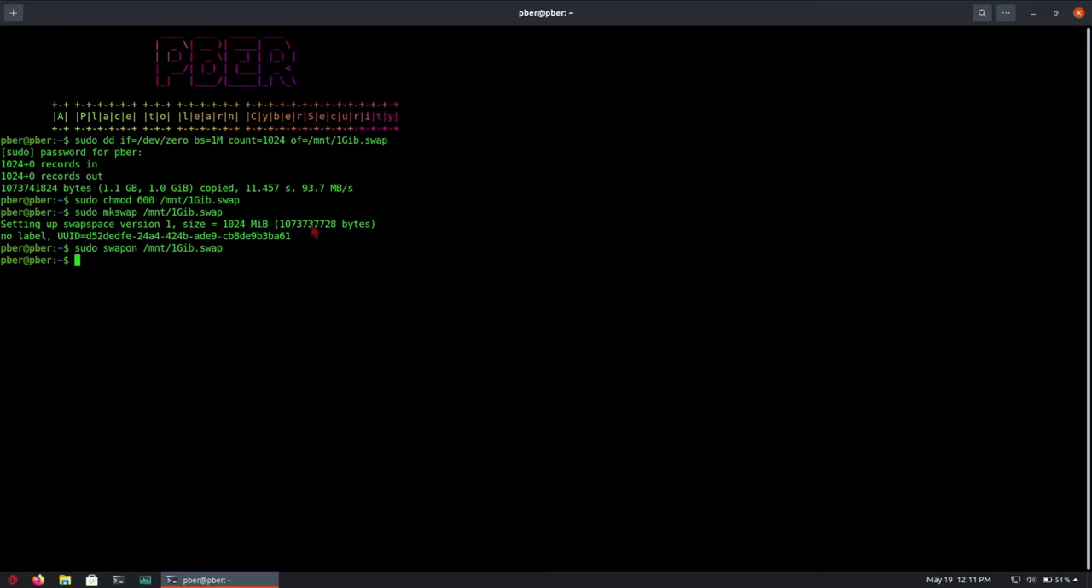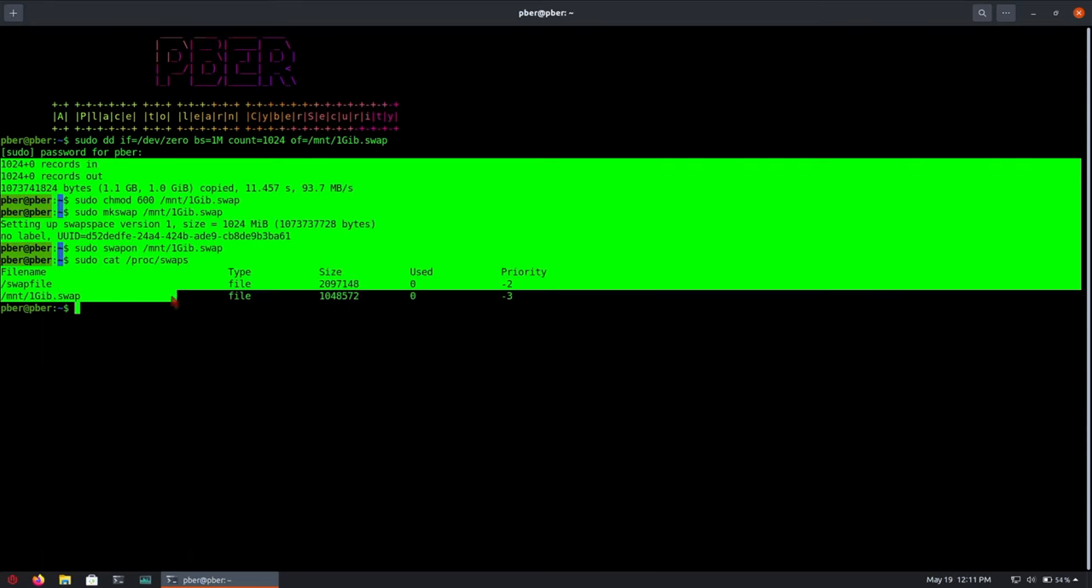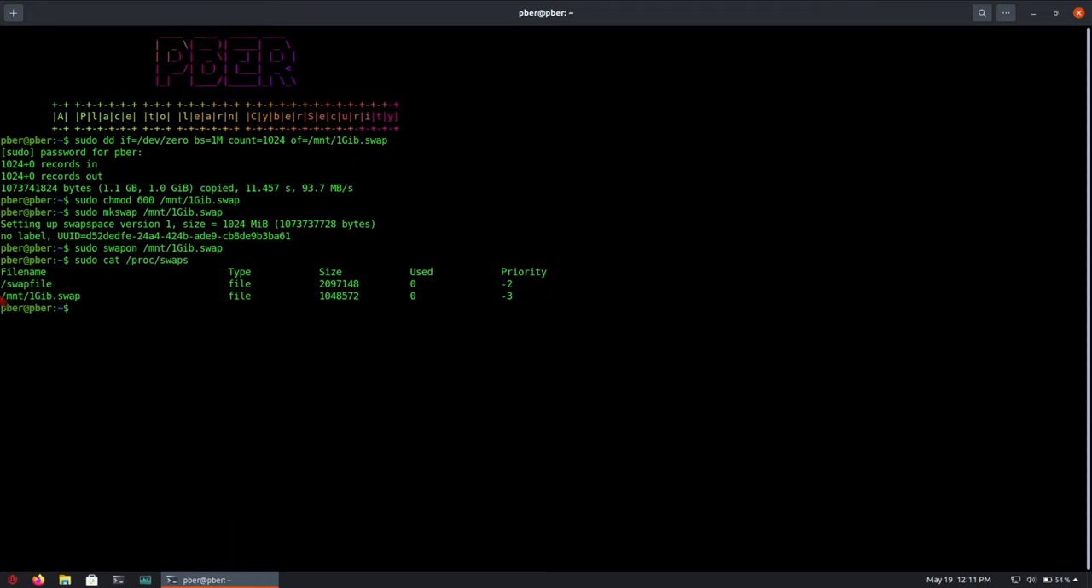Let's go and verify it. To verify, sudo cat /proc/swaps. So you can see this one. We have created the swap successfully.